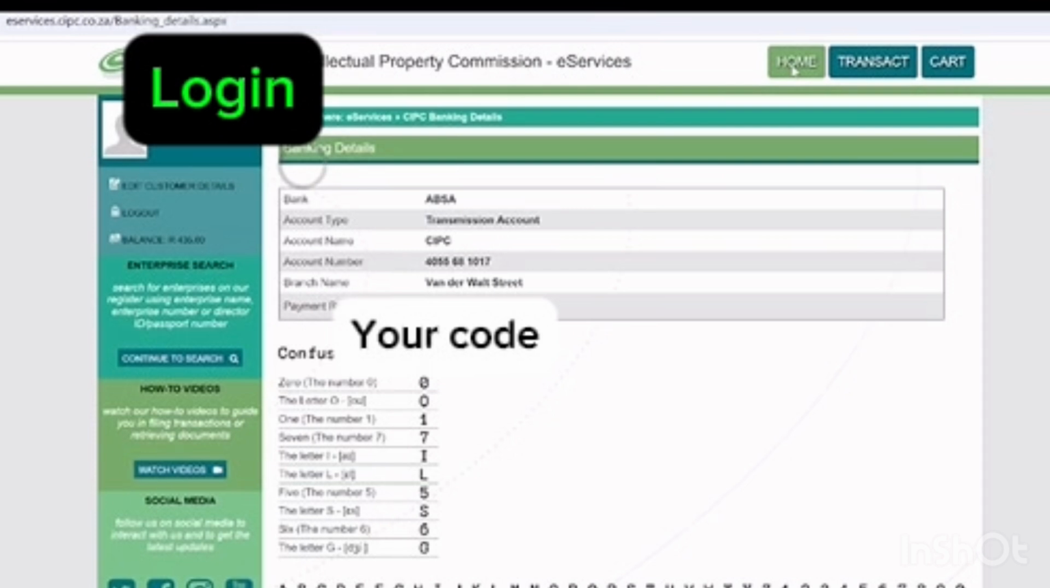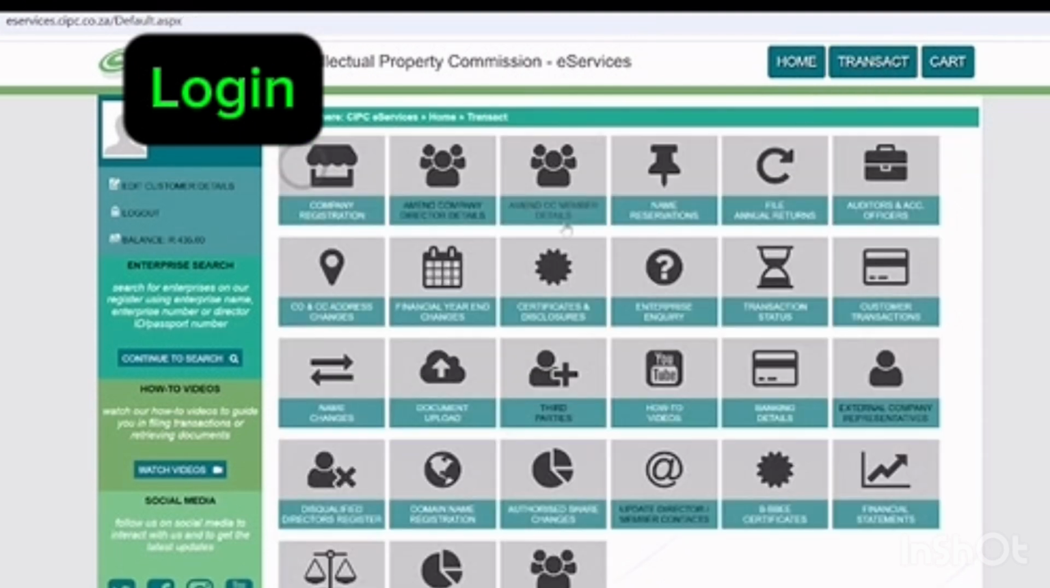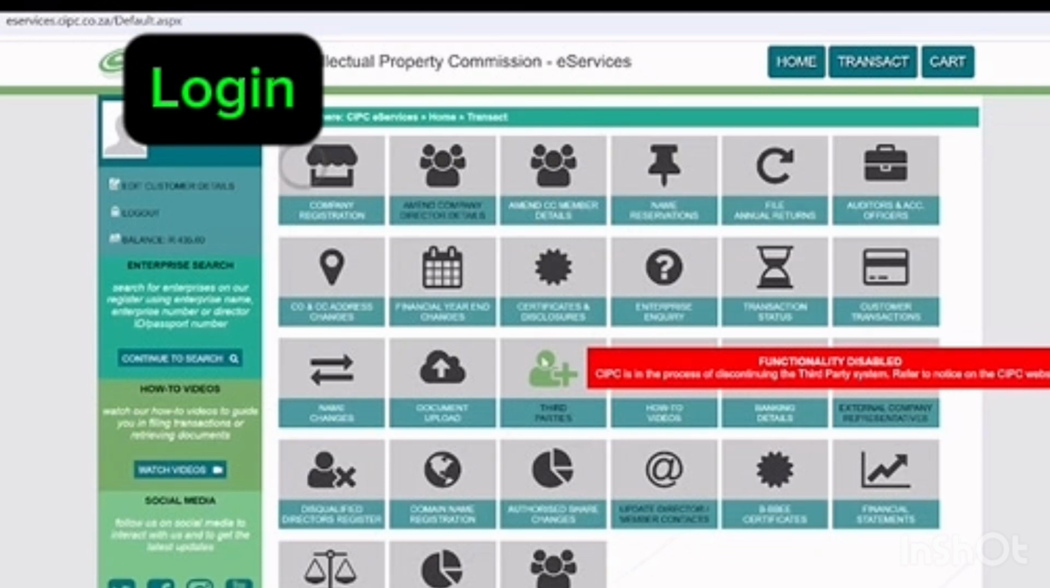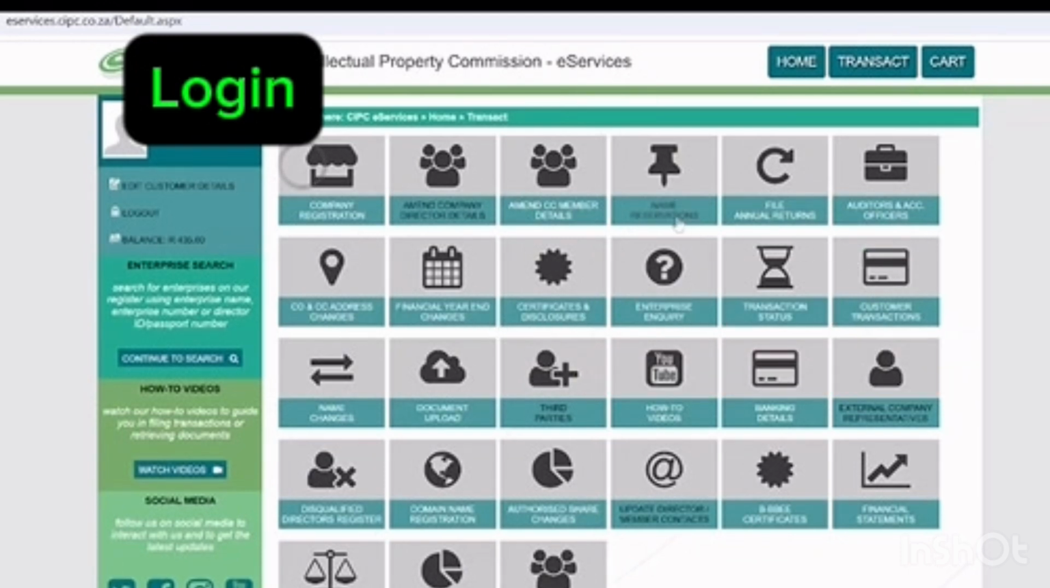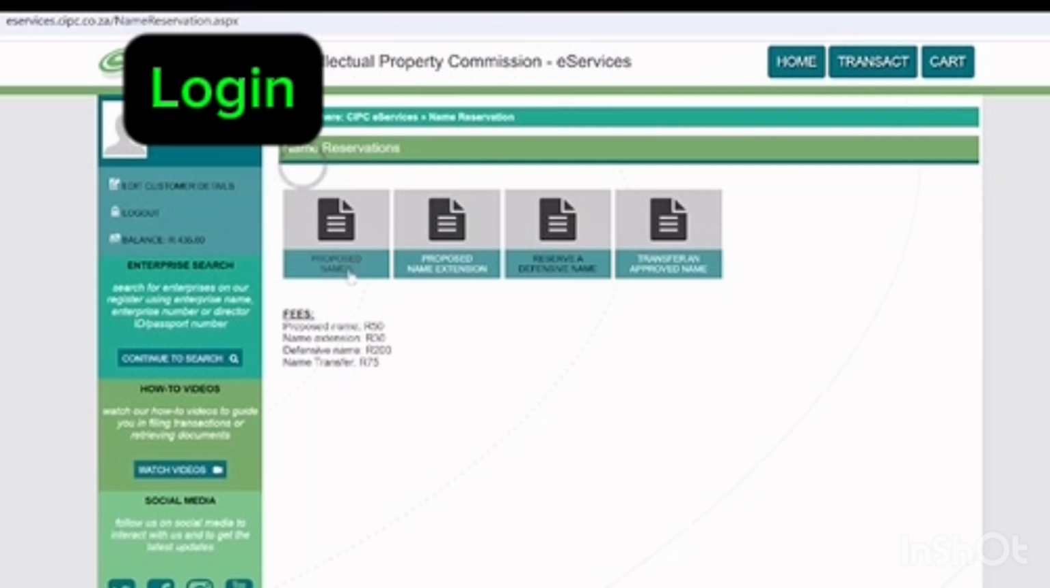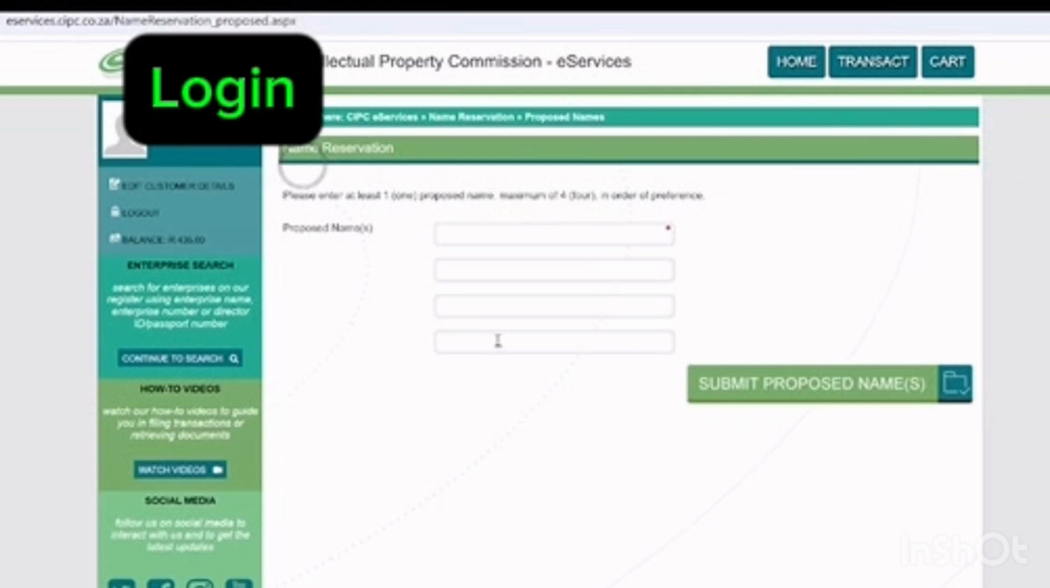To go to name reservation, you will go to transact, and then you go to name reservation. It is just here, and here you're going to propose some names. You're required to submit 4 names, with number 1 being the most preferred name. Say for example you want to submit Lerato as your preferred name, or whichever name. You just put it there, and you add 3 extra names in case the first name is not accepted.